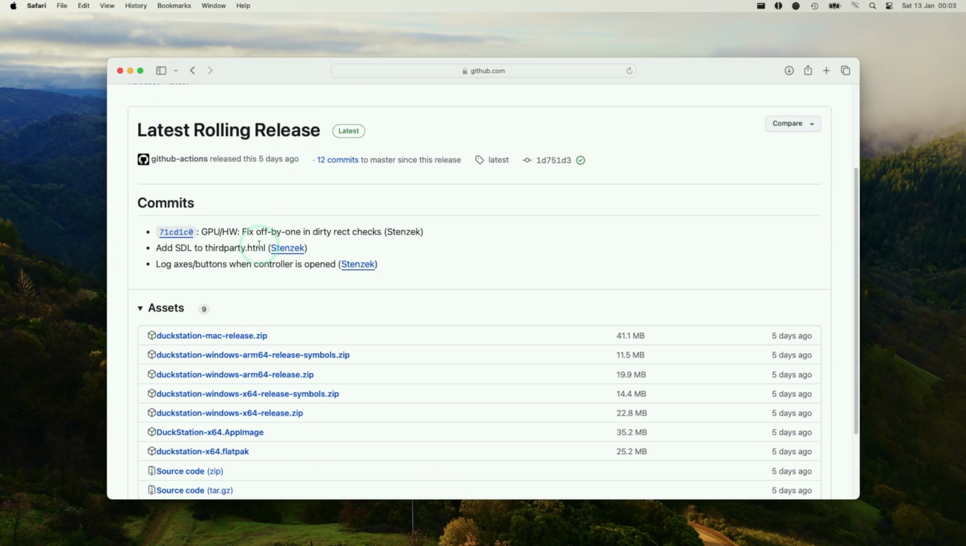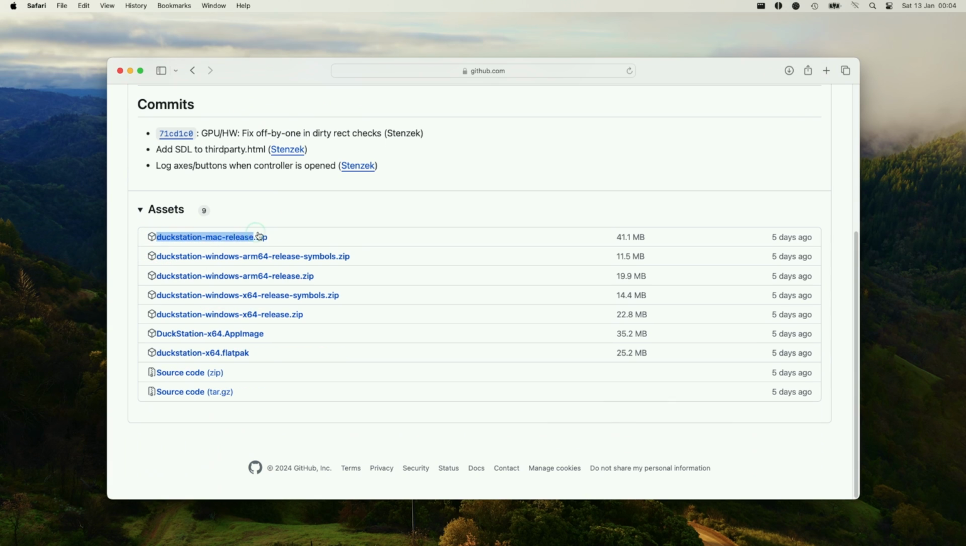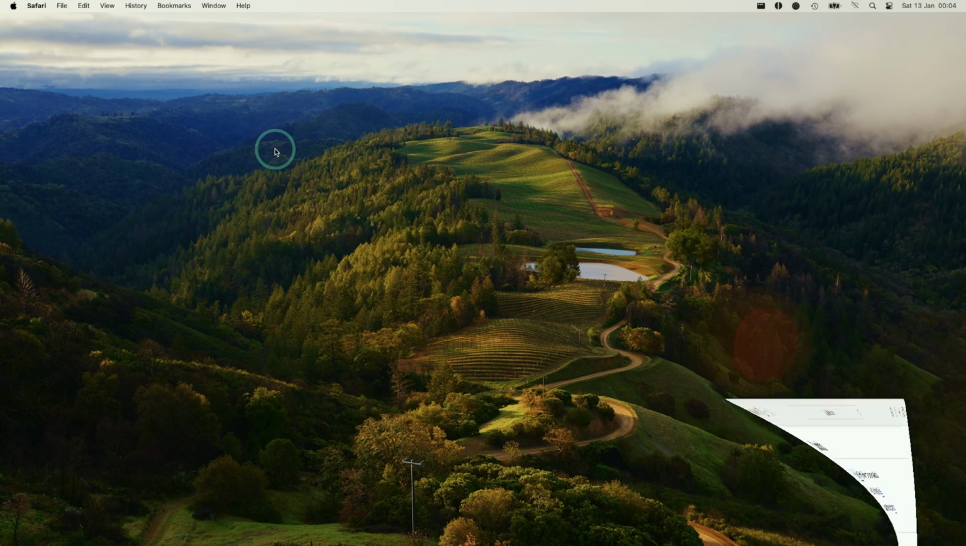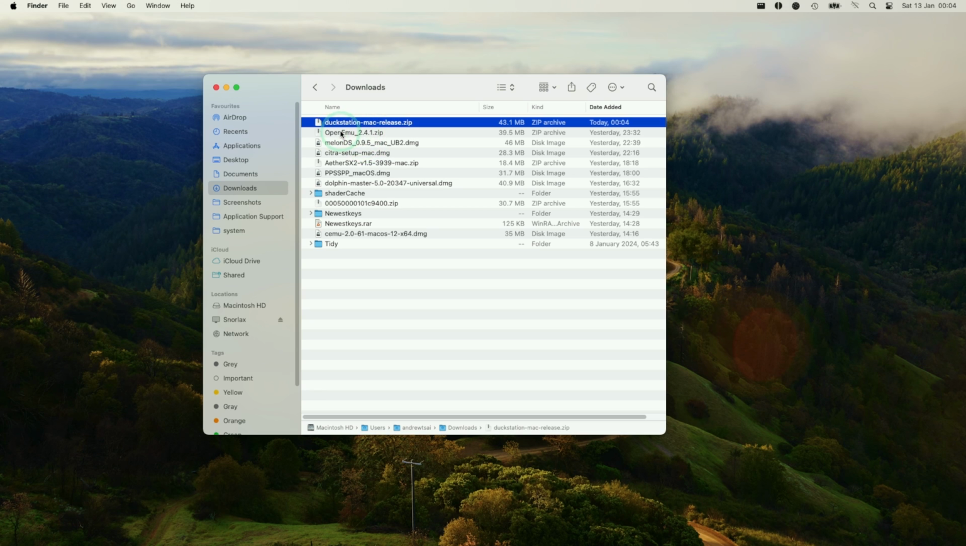So just go ahead and scroll down here, and we're going to download the latest one at the time of recording, which was released 5 days ago, and we're going to click on DuckStation-Mac-Release, and it's going to go into our downloads folder. So next what we're going to do is go to Finder, click on the downloads button, and then we're going to go and extract DuckStation Mac release.